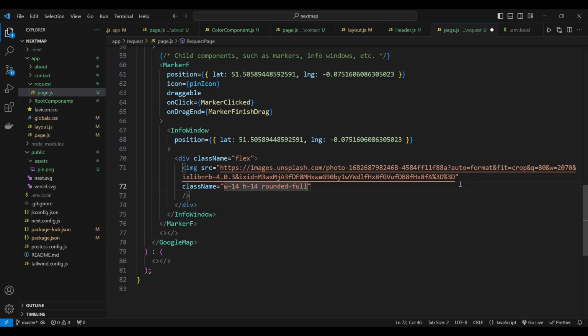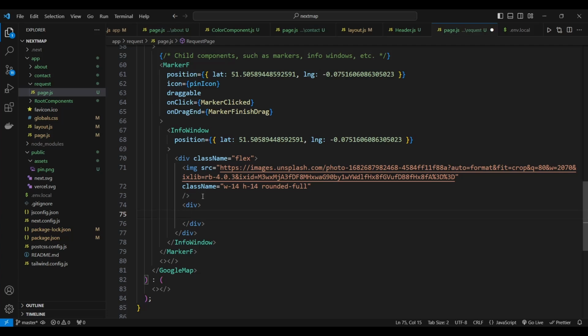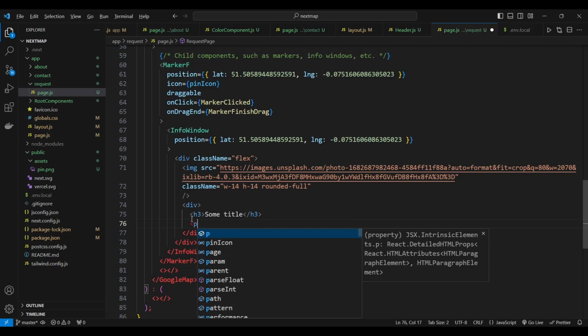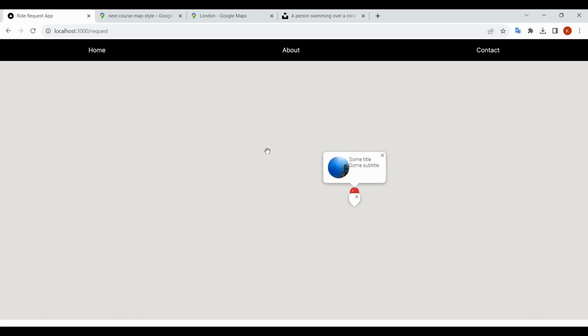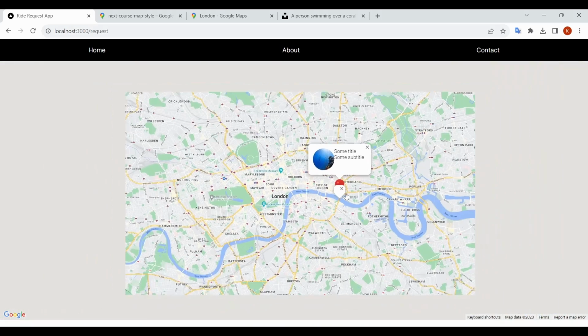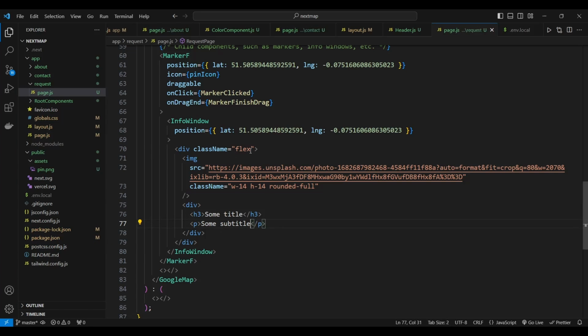class. Moving on, let's handle the text. We can include another div for this. The title can be enclosed in an h3 element, displaying some title, and the subtitle can be within a p element showing some subtitle. Now let's review our progress in the browser. Looking good. To center the text, we can apply the FlexItemCenter class.